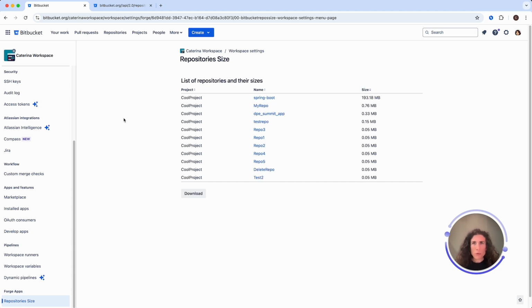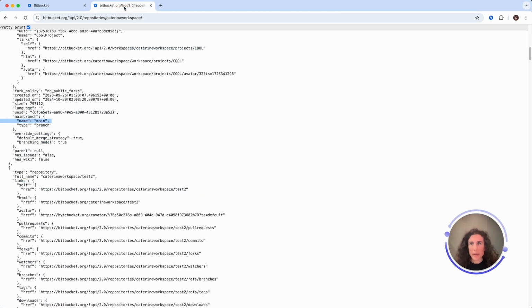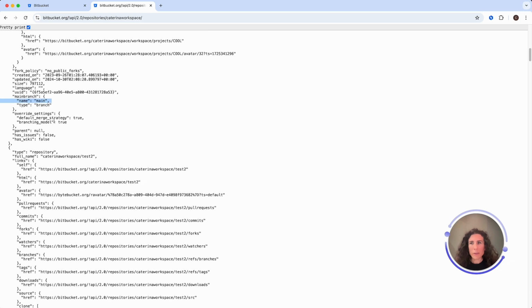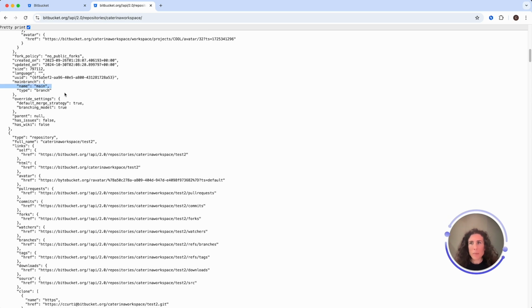I'm showing just a little information about the repositories in this app, but we could be adding any other information that is available via the Bitbucket REST APIs. The app calls this API, and as you can see, there is other information that is returned by this API. So, for example, you could create a similar table to display the name of the main branch for each repository, or the default merge strategy.